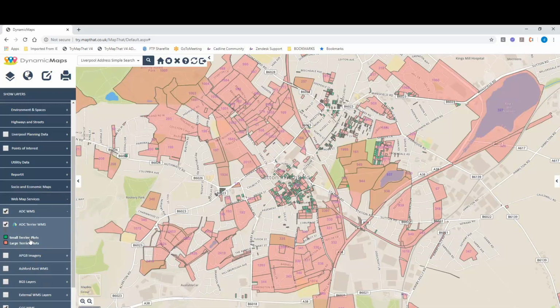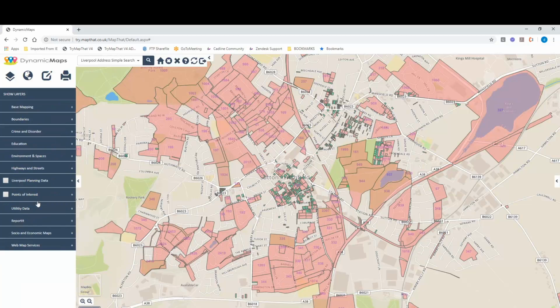There's a quick overview of working with the Show Layers menu within MapThat. Again, MapThat can connect to point data, line data, spatial data, as well as lots of web map services for showing you any data you want within your web map.